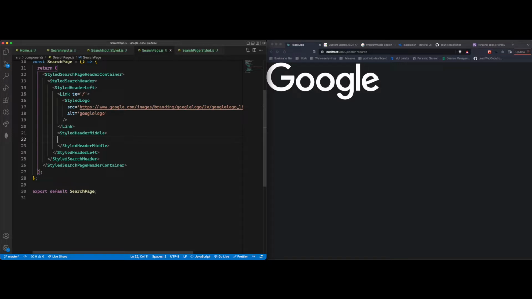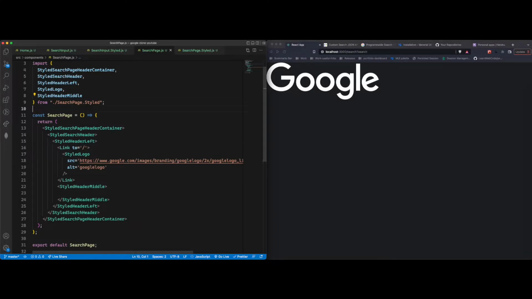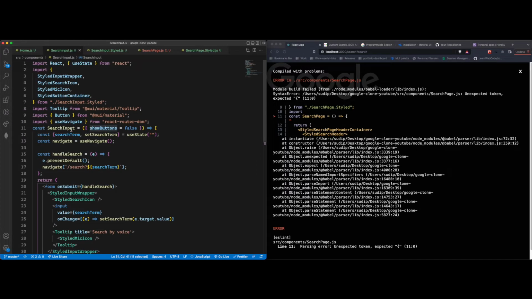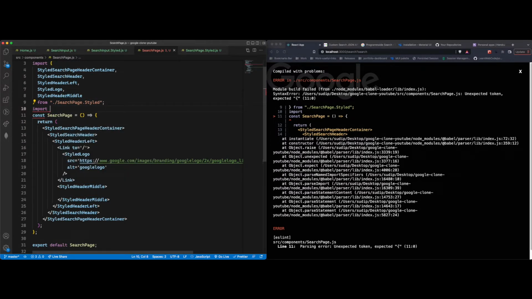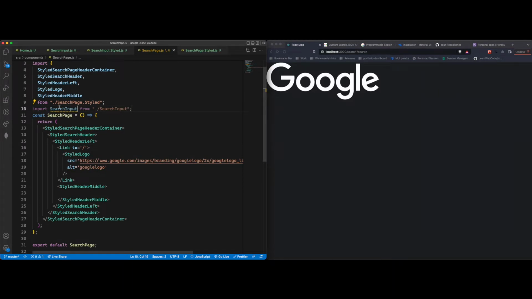And within this div, I'm gonna have a search input. So the search input is gonna be the search input that we created here, which is right there. I'm gonna grab SearchInput from ./SearchInput. Let's copy that, and it's gonna go right underneath here.